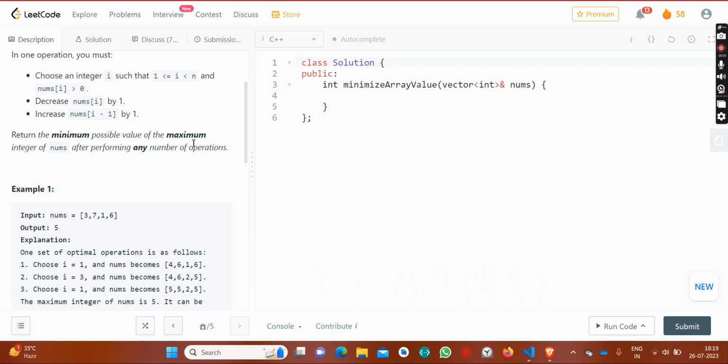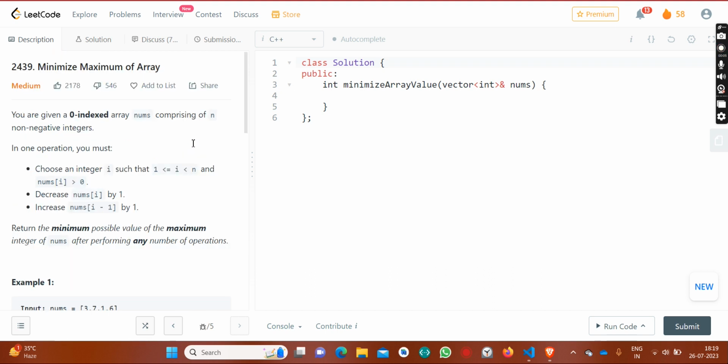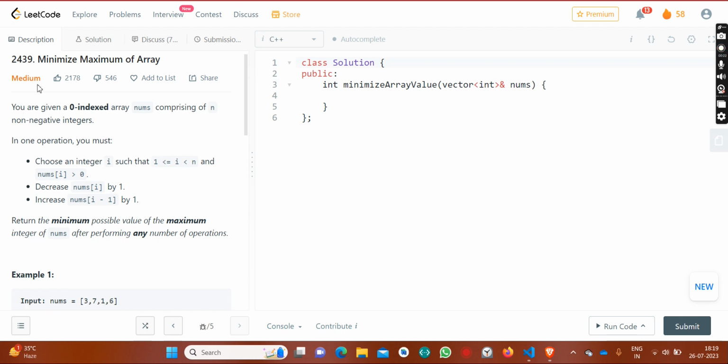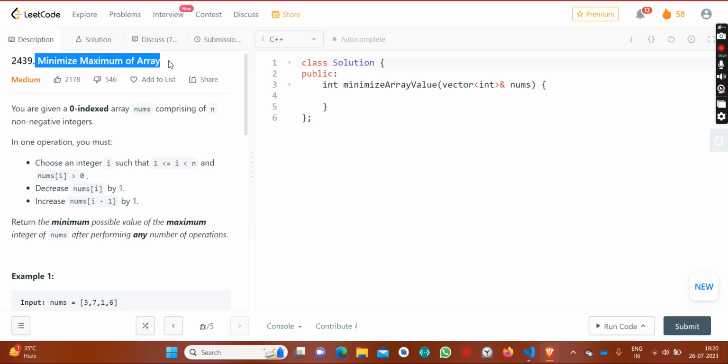Hello everyone. Let's discuss a very important question of binary search. And we will learn a very new concept. We will learn a new concept of checking in binary search through this question. The name of the question is Minimize Maximum of Array.